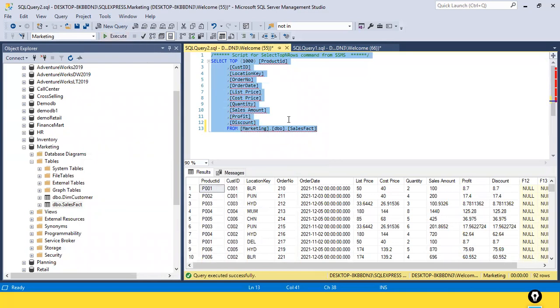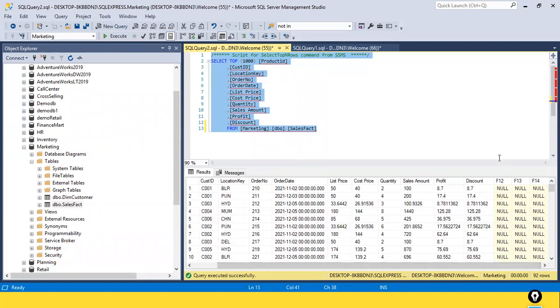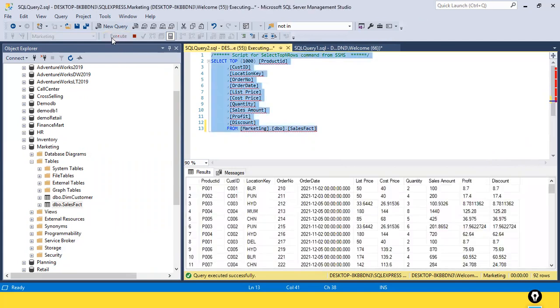What was the modified one? I removed 3 columns. Look here, F12, F13, F14 have blank values in them. I don't need these columns, hence I removed them. Now I need to execute it, right? So I just selected this and clicked on the execute icon here. Now you see the 3 columns that had the blank values got removed. I was able to remove them.